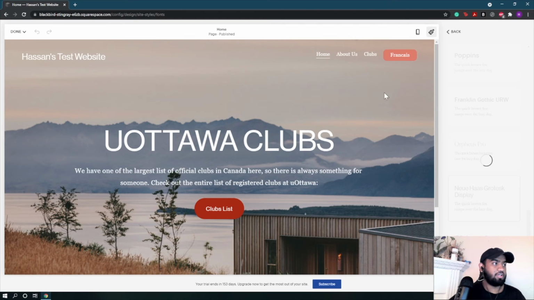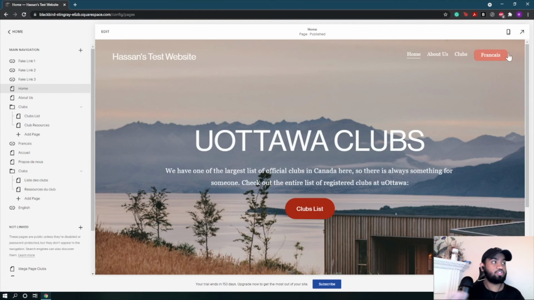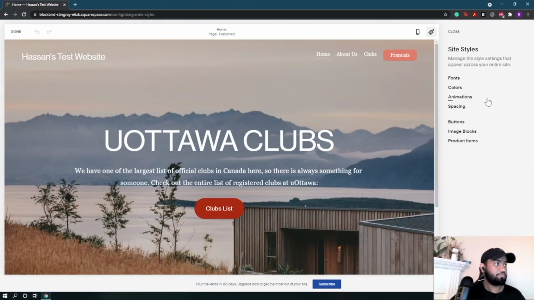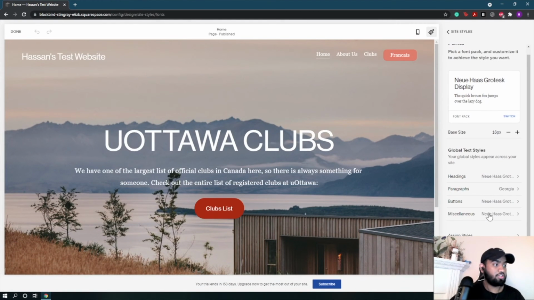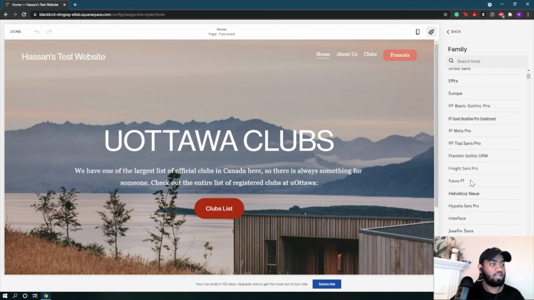So that's our font, and when you save it, that applies to the entire website. The only way to change it is with code. What you can do though, if you go to edit again, paintbrush, fonts, is pretty much change the font of every type of element on your website. So while I have a font pack, I can go to headings and say for font, I want something completely different, and I can pick that. Say I want Helvetica because Helvetica is sick.